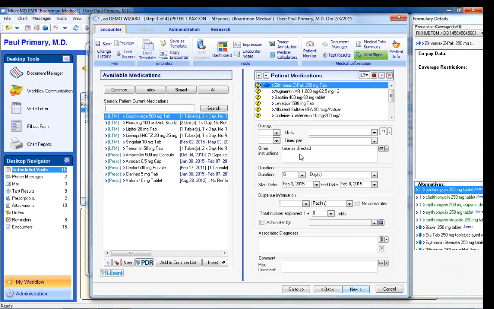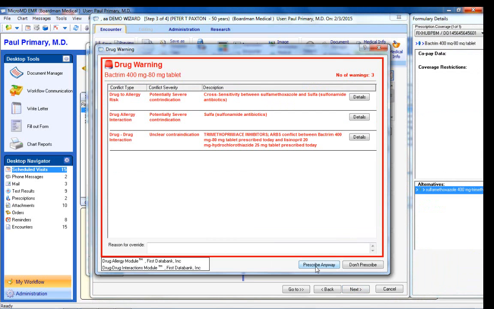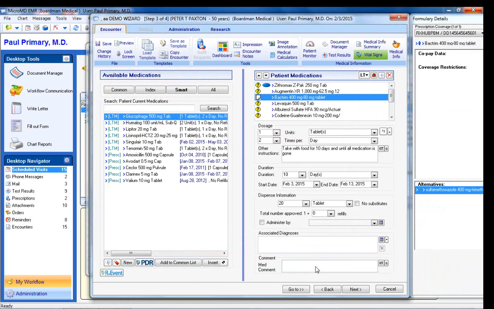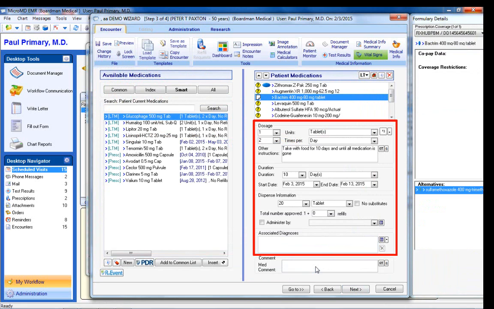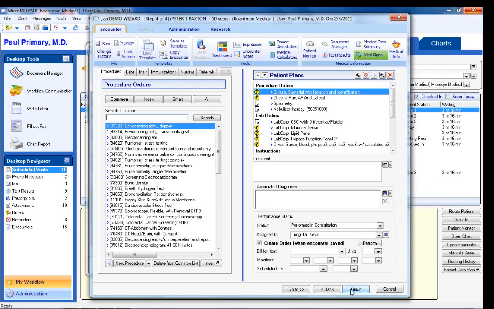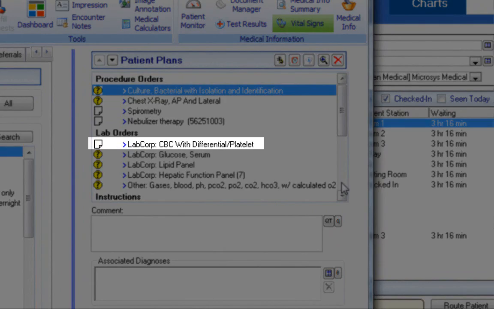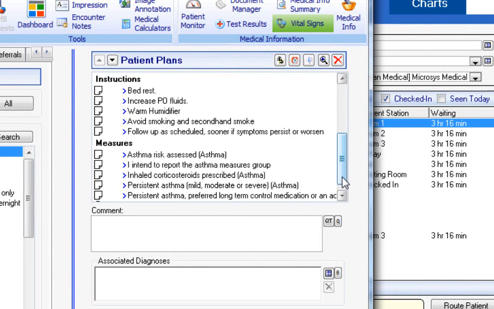Next, I want to make sure to add my patient's Bactrim that I ordered in my objective exam. I'm not going to read the drug warnings, of course you would, but I'm going to go ahead and prescribe anyway. I've already added the SIG details that include the dosing, the duration, and my refills. And finally, I'm going to come to the patient plan items, which include procedure orders, where you can see spirometry and nebulizer treatment are already set. I've also ordered the CBC, which is already noted as a selected item as part of the orders.